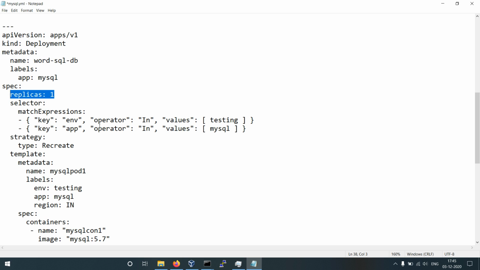Selector matchExpressions. Find key, operator, values: testing. It means environment is the key and its value is testing. The operator which we use is In. Environment In testing means the value of environment is testing. Find only, connect to those pods only. Like here, app In values, app In MySQL. Only connect to the pods which have the key as app and the value as MySQL. App In MySQL.